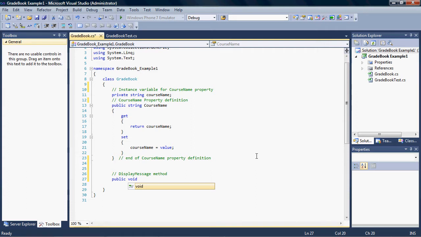Methods can have calculations that return information back to whoever called it. If that's the case, you have to declare what type of information is being returned. Here, since this method is not returning anything, we just put void. Next, we put the name of the method. Again, methods are going to be upper camel casing.